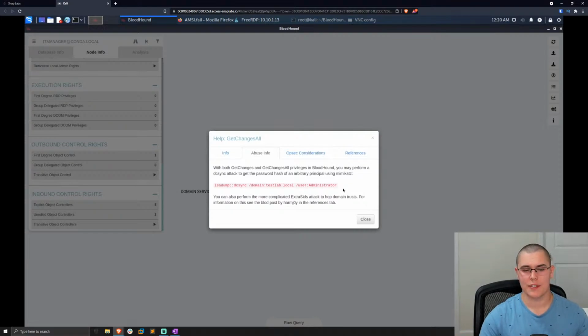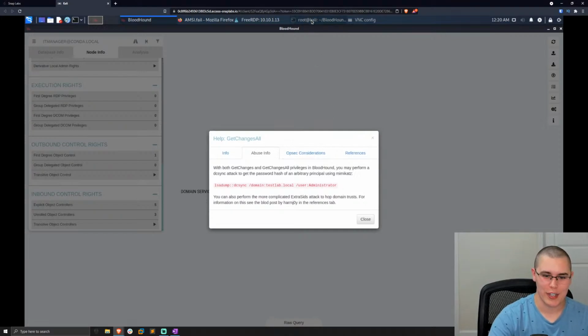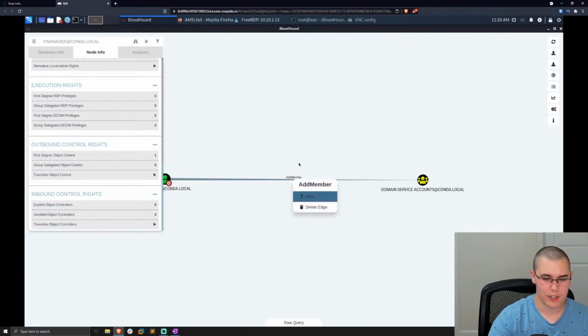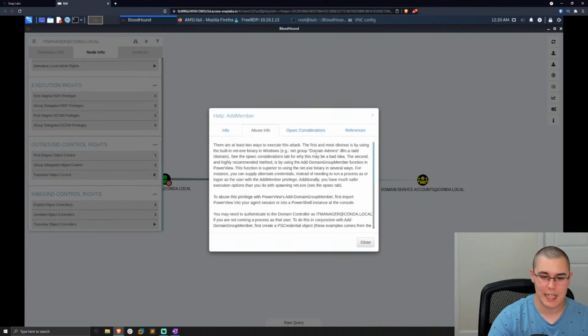For exploit purposes, we can basically just request all of the NTLM hashes for every user in the domain, including domain and enterprise admins. So once you have DC sync rights over a domain, that's game over. You've won, right? So let's go through this final stretch and pop that. First we need to add a user that we have control of to domain service accounts. Should not be too hard, right? So let's go back. Again, you can hit help, abuse info. It'll tell you exactly how to do it.